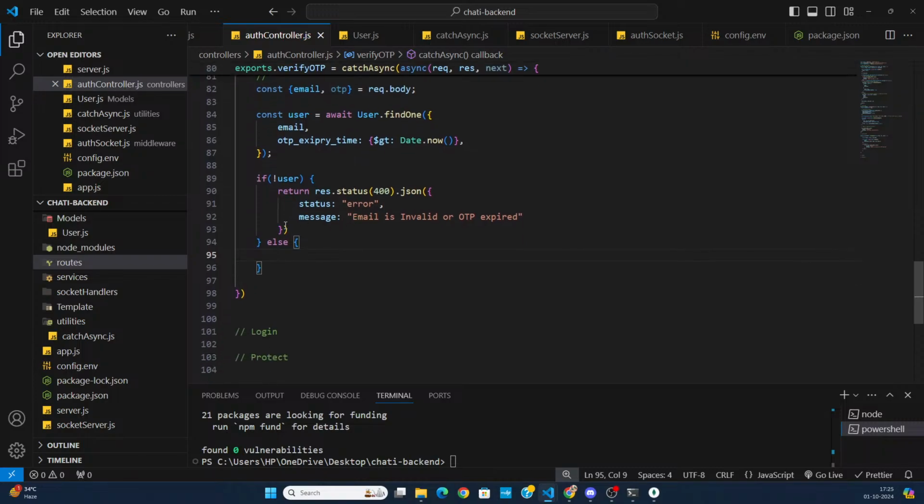So, in this case, what is going to happen? Let me also write it like this: if user.verified. If this condition, that means not user, is false, then that means the user exists. Then we are going to check the next condition, which is user.verified. If it is already verified, then we are going to throw an error saying that the user is already verified.